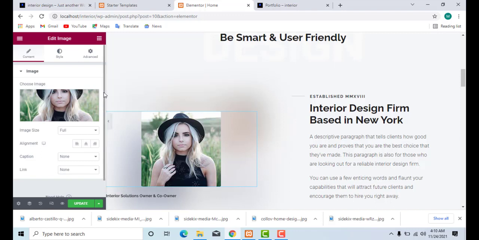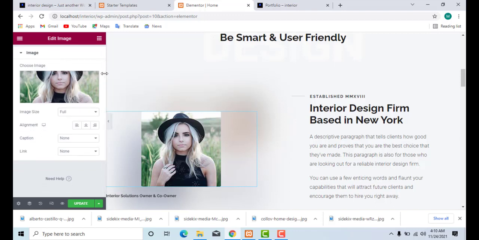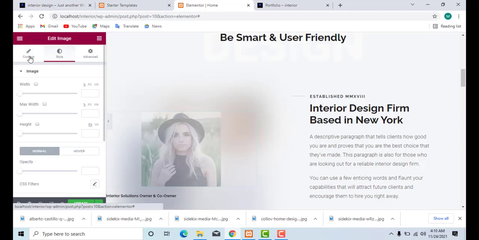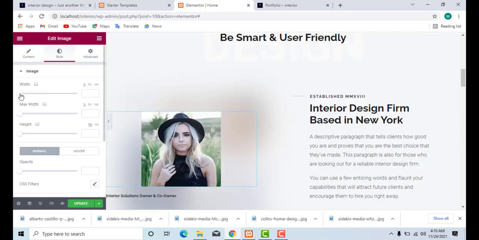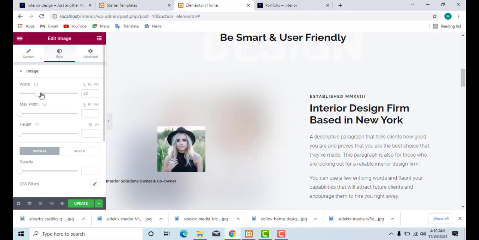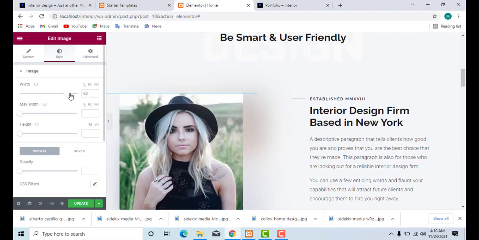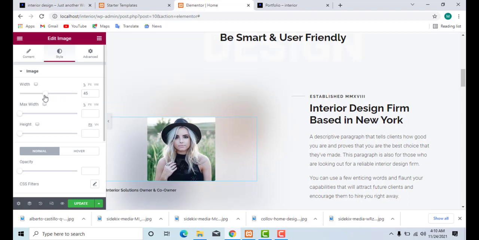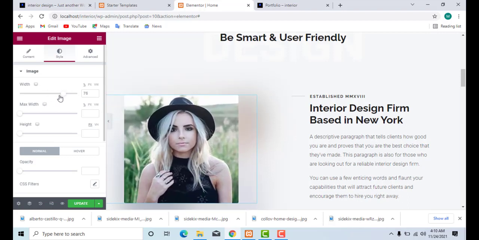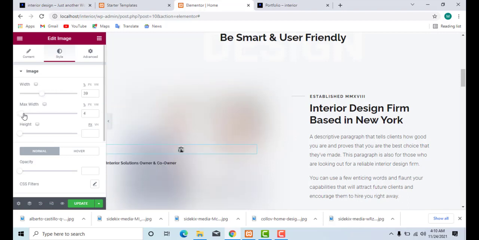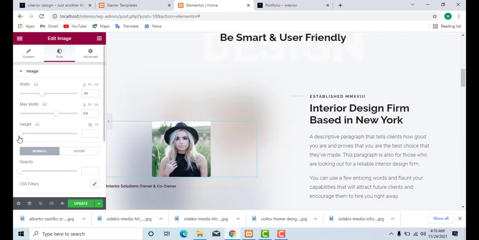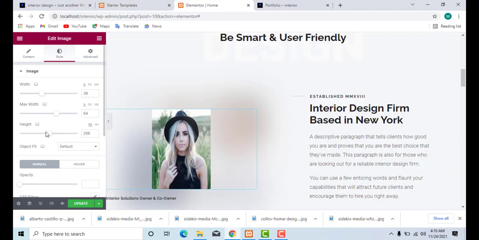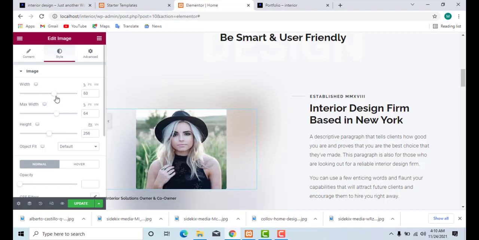Okay, now this image, you can change everything about the image. You only have to go to the style. So you have the content, you have the style. If in case you want to increase the width, you can do that. Okay, but I think this image is blurred, so I don't really love it. And if in case you want to maximize the width too, you can also do that. Height, you can do that. Okay, I think that this height is okay. Let's increase the width here.